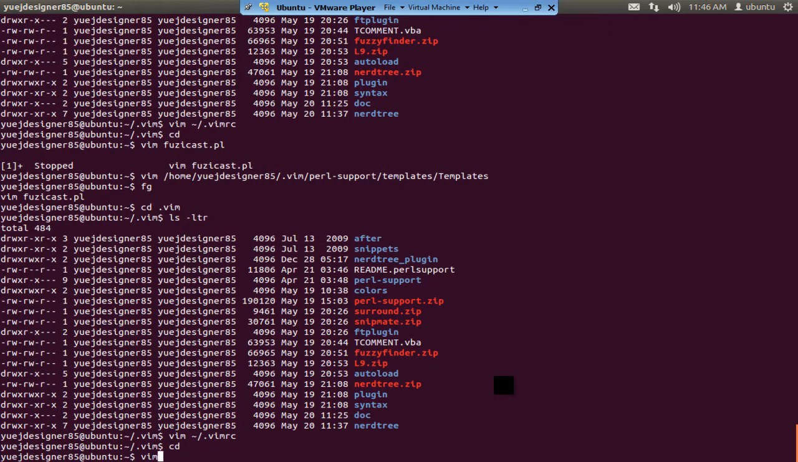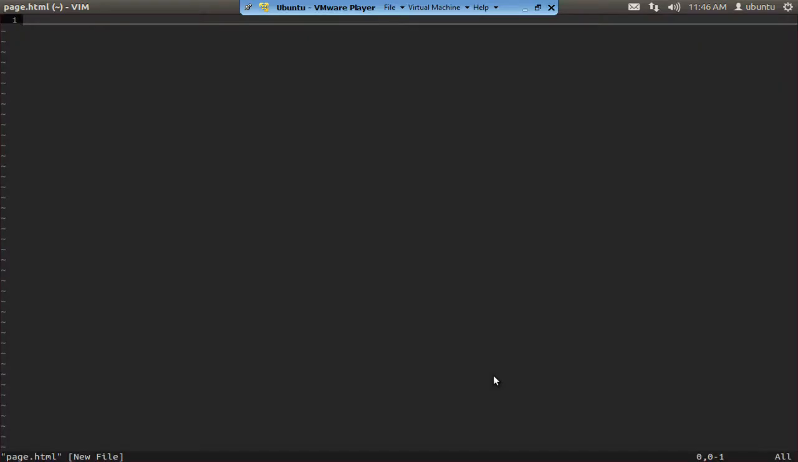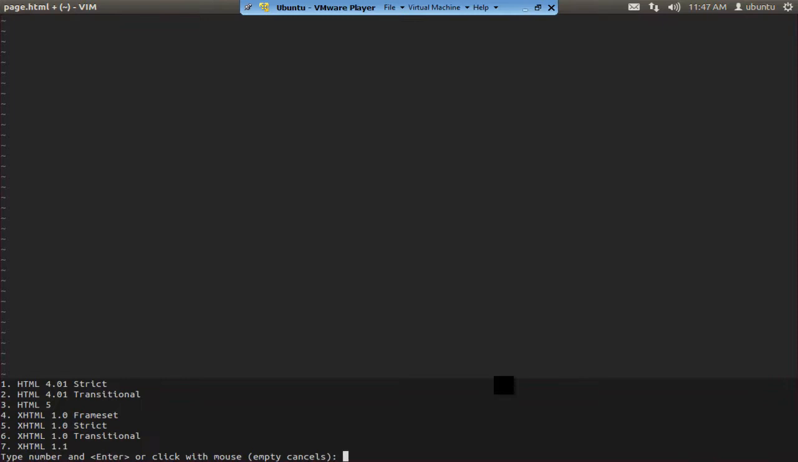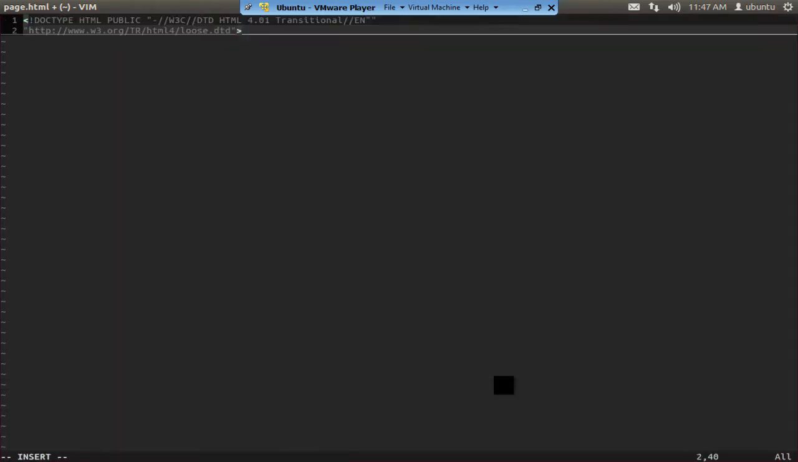Okay, so let's say you want to create a new HTML file, right? Page HTML. Then you want to specify what kind of document type this is. So you type in doctype, and then you press tab, and it will prompt you for what kind of document type you want. Let's say I choose number 2 here and press enter. See, it automatically fills in all the code for you.